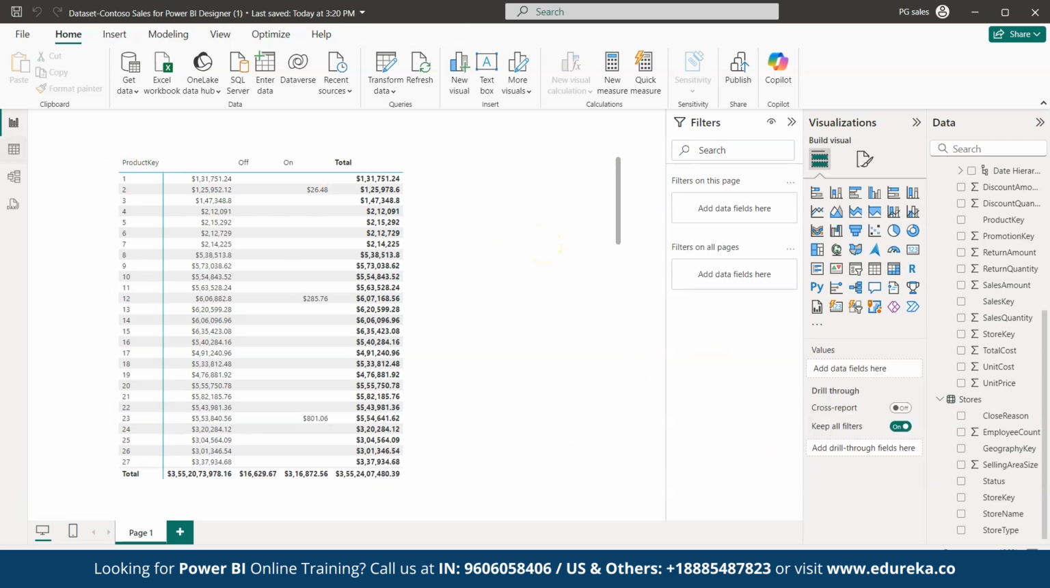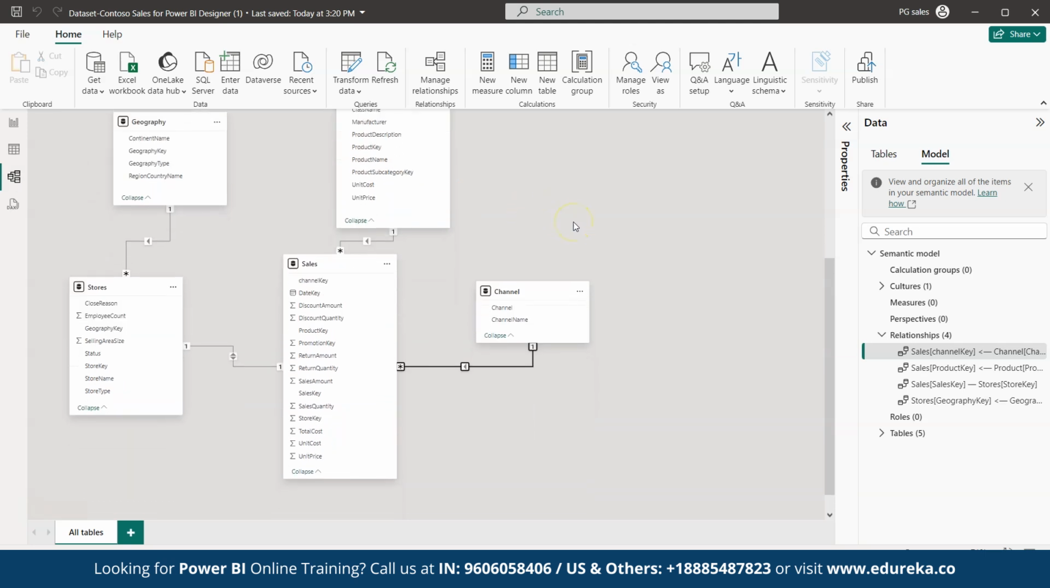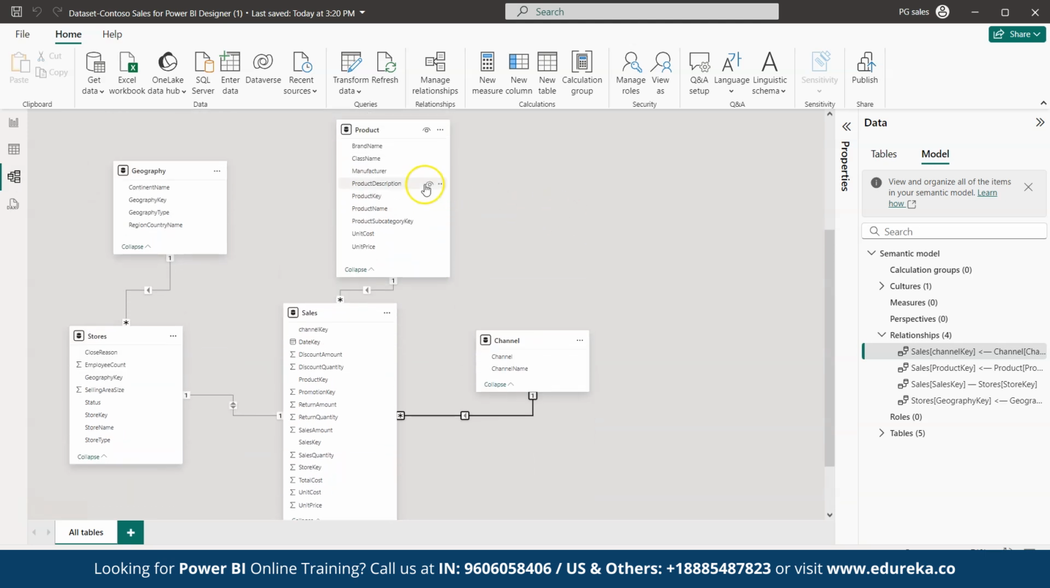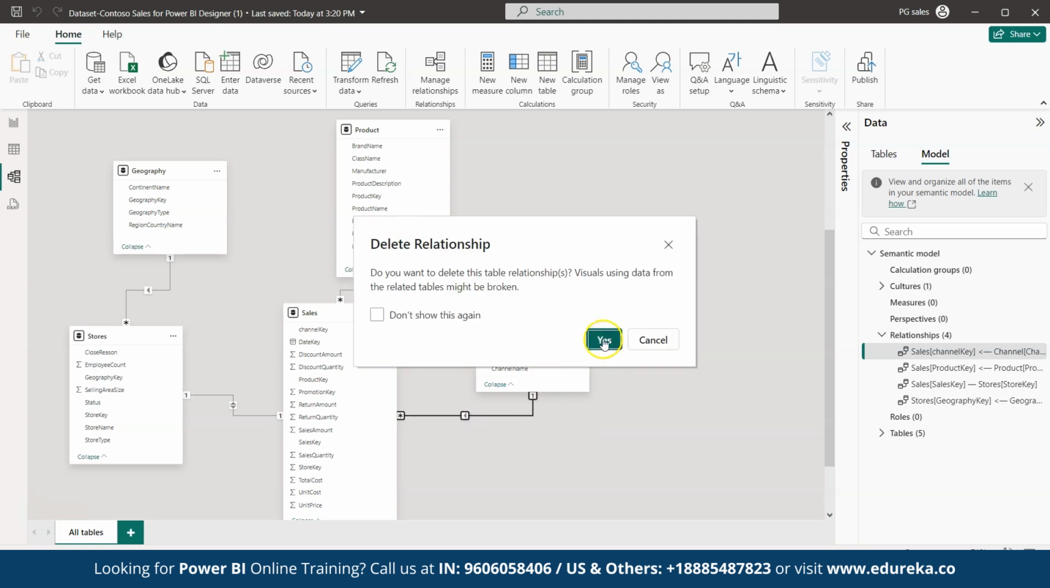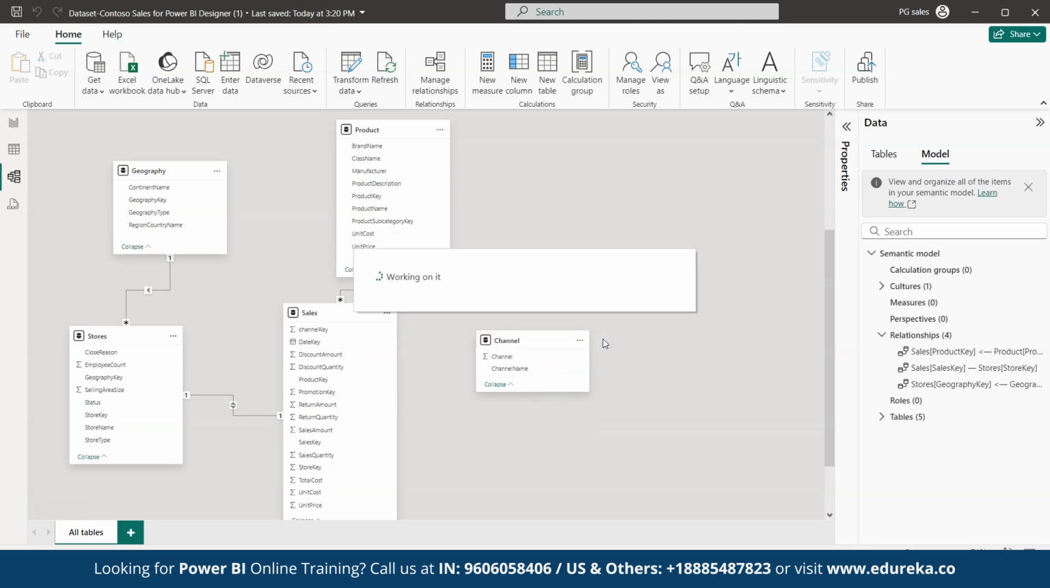Now let me show you another example. For that, go to model view. For this example, we'll be using 4 tables, that is sales, product, geography and stores. Let's destroy the relationship for channel now. Keep the cursor on the single directional cross filter and right click on it. Here you can see the delete option. Click on delete and click on yes. Here you can see that the relationship is destroyed.